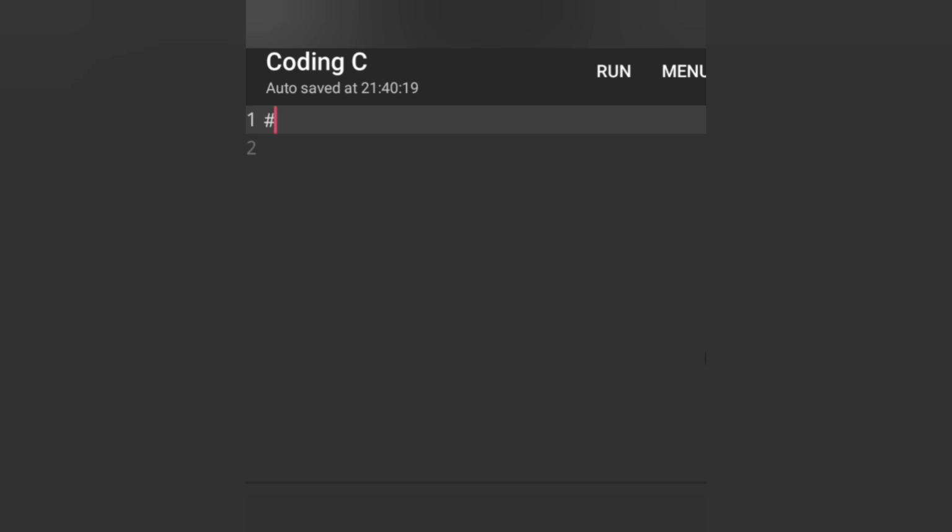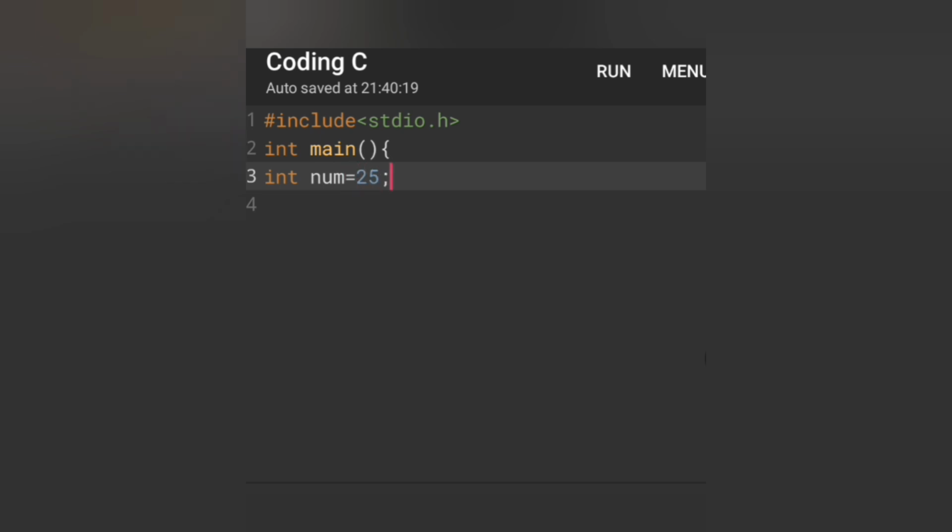#include <stdio.h>. This is a header. int main(), close the bracket, open the curly bracket. Next, int num = 25. So we are declaring an int variable and assigning it a value, that is 25.